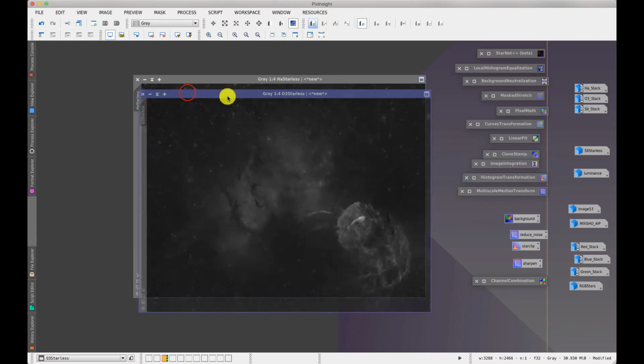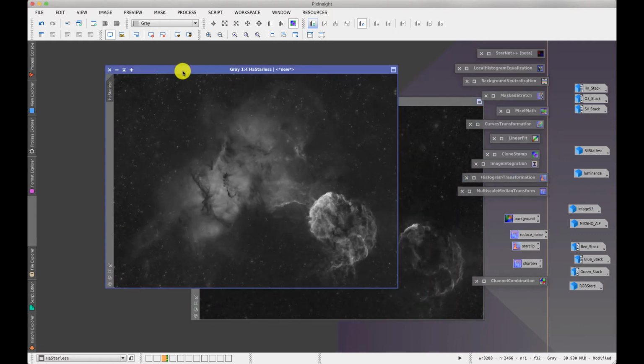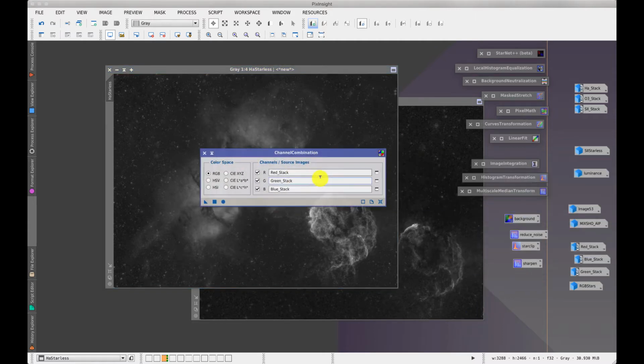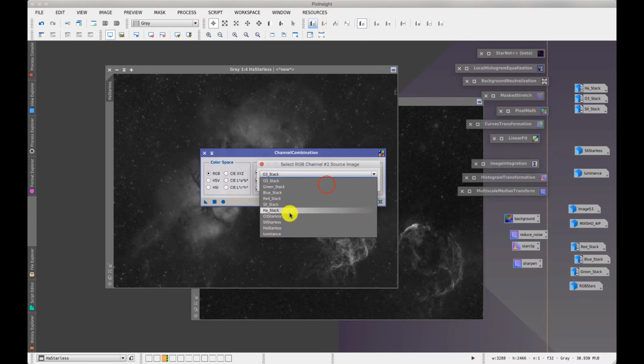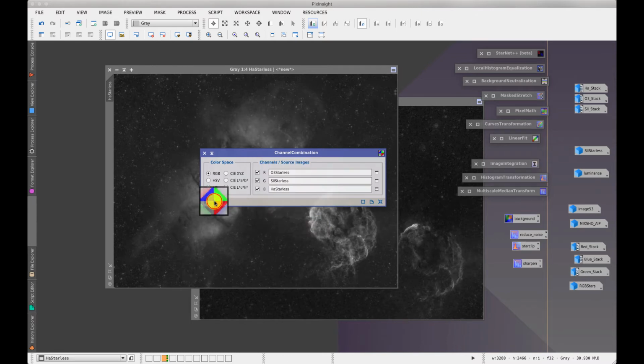With our 3 stacks of starless images, it's now the fun part of actually combining them. There are a number of ways of combining images to create a colour image. One of the simplest is to use the channel combination tool, where you would simply select your stacks, say this one, this one, and that one, and run it. Oops, I always press the wrong button, it's that one there.